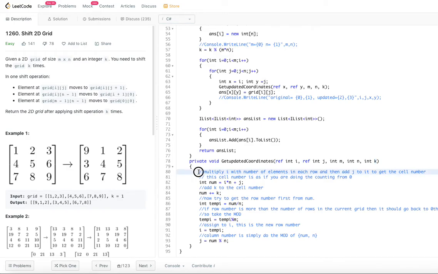Okay, so multiply i with the number of elements in each row and then add j to get the cell number. This cell number is as if you are counting from 0. In my previous example I started with 1, but since arrays are 0-based index, I am counting from 0. Basically it's a serial number. Now once you have that number, you add k to that.